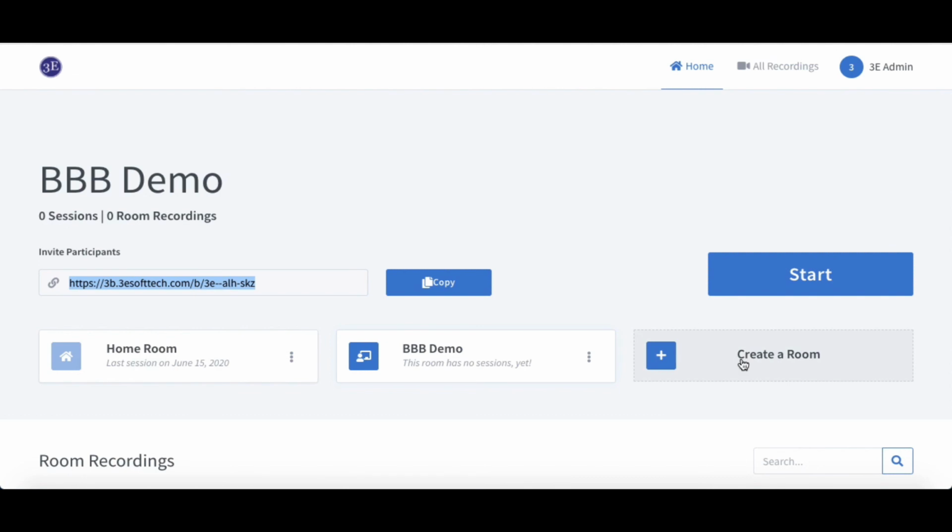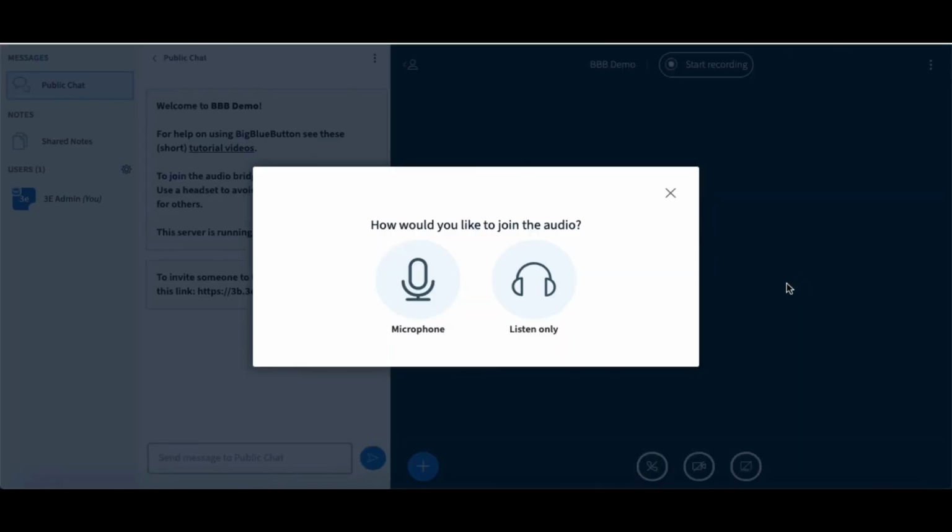Let me show you how it starts. It's basically the same thing. After this point in time, it's the same BigBlueButton interface which comes into the picture, and all the functionality remains the same after this. So that's how a standalone system can be implemented.